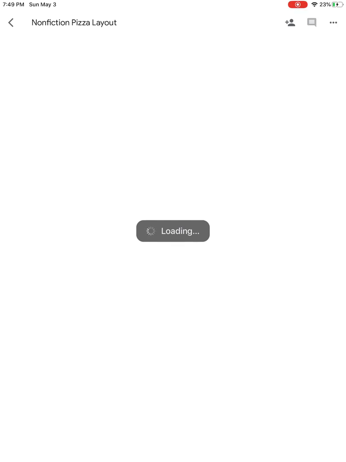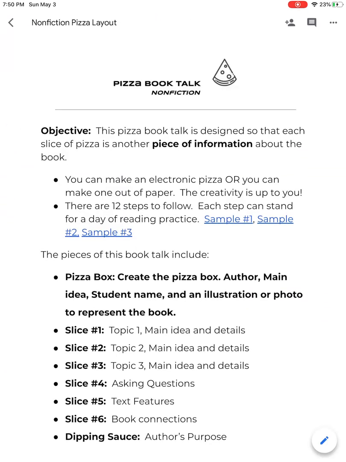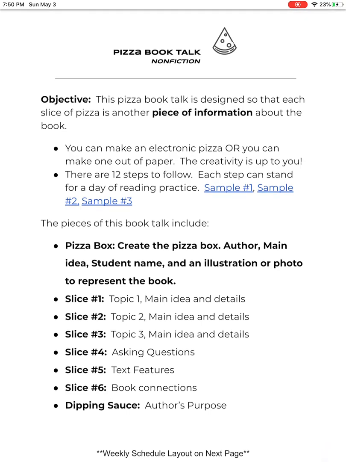And it's loading, but we're going to take a look at it. It's so similar to cheeseburger, but this is what you're doing if you did a nonfiction book or you chose a nonfiction book for your book talk. If it will load for us. Let's try it again. There we go.